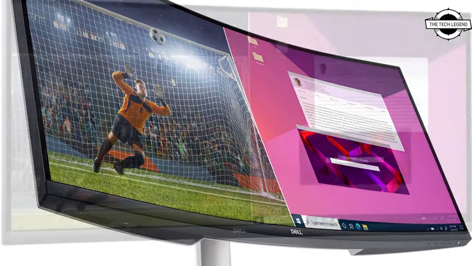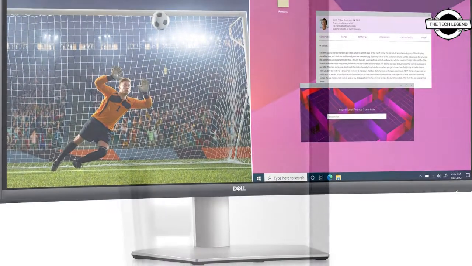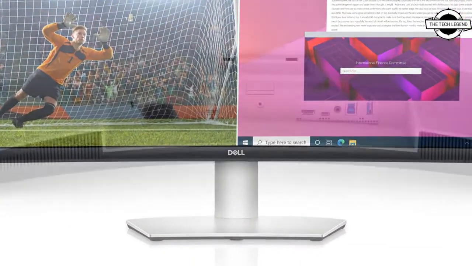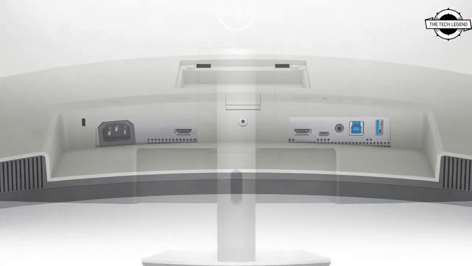Although it's an office-focused display, the good news here is that it has a 100 Hz refresh rate and a 4 millisecond response time, which is quite unusual for its target market. AMD FreeSync is also supported, although there is no mention of the frequency range.